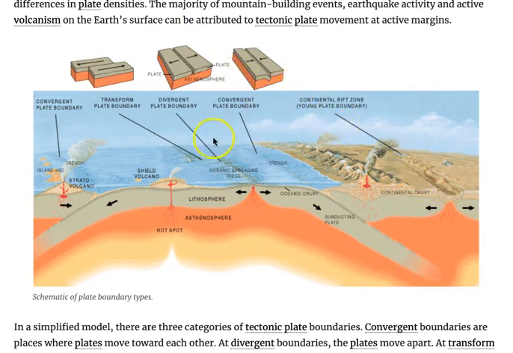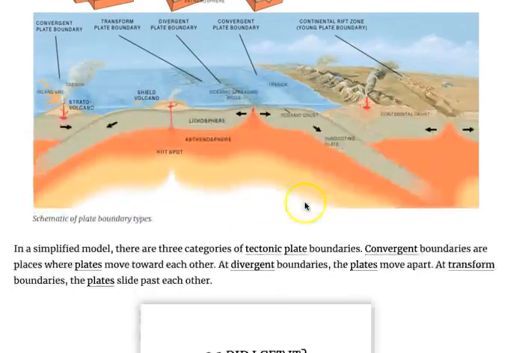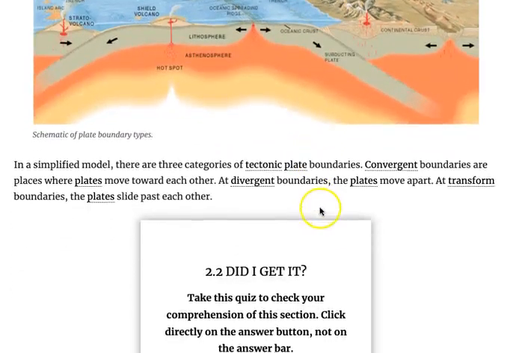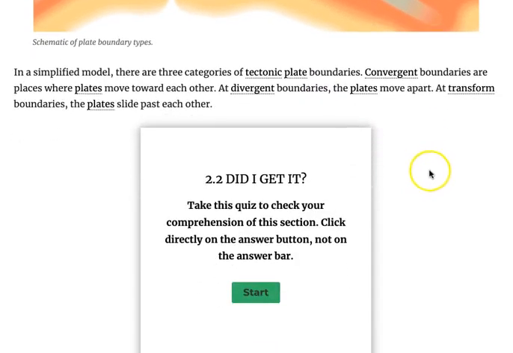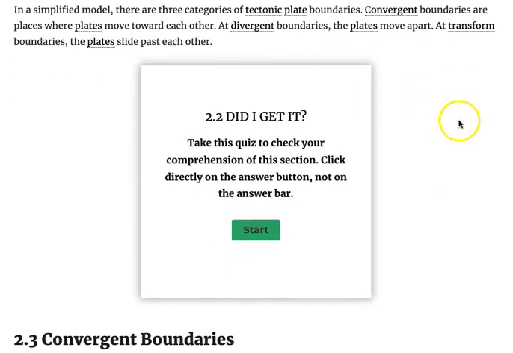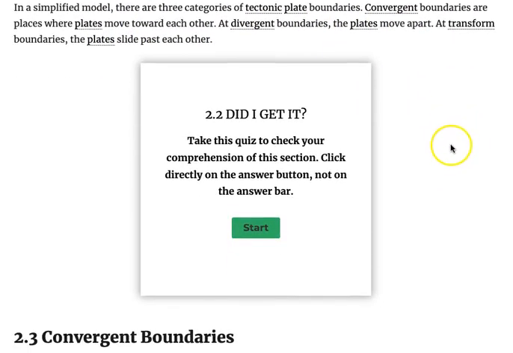Along this continental margin here, we have an example of an active continental margin because a plate boundary separates the continental lithosphere from the oceanic lithosphere. In the simplified model, there are three categories of tectonic plate boundaries. Convergent boundaries are places where plates move toward each other. At divergent plate boundaries, the plates move apart. At transform boundaries, the plates slide past each other.